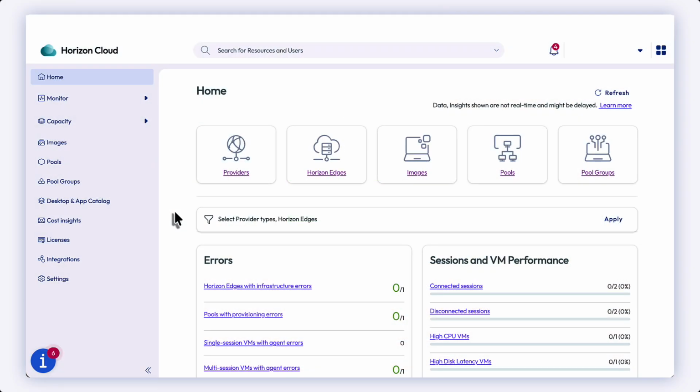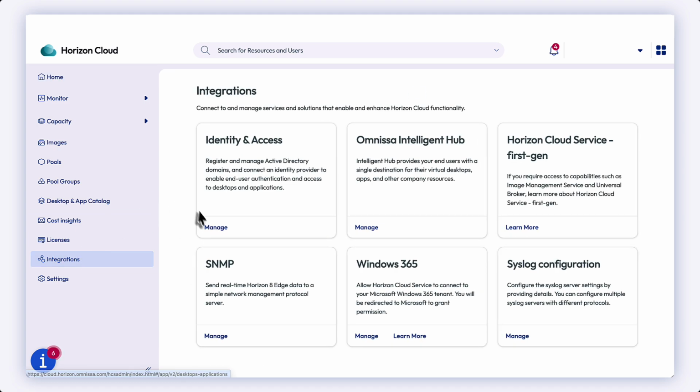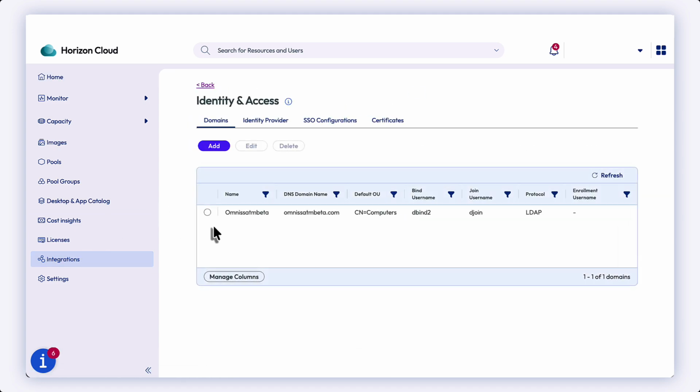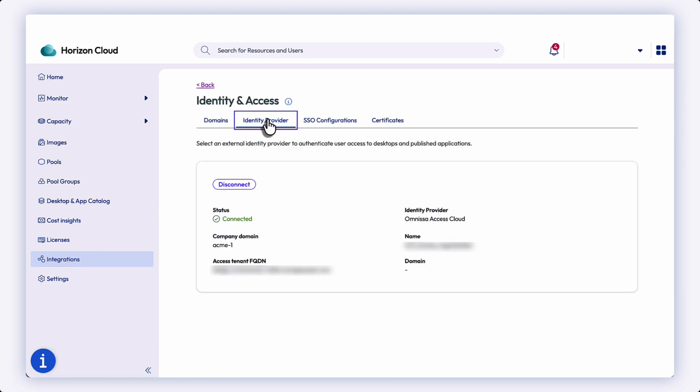Well, let's go look in the Horizon Cloud admin UI. We're switching hats here from end user to administrator. Go to Integrations and click Manage on the Identity and Access tile. Then go to the Identity Provider tab. And here is the company domain. So the admin needs to tell the end user what the company domain is in this scenario.